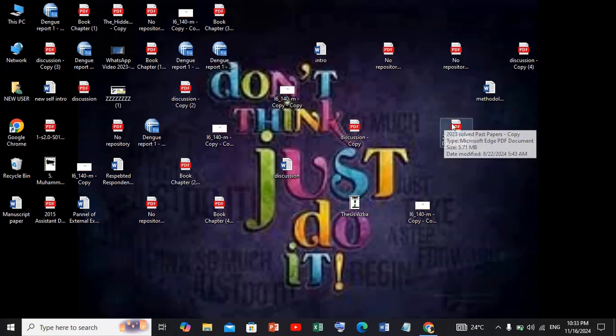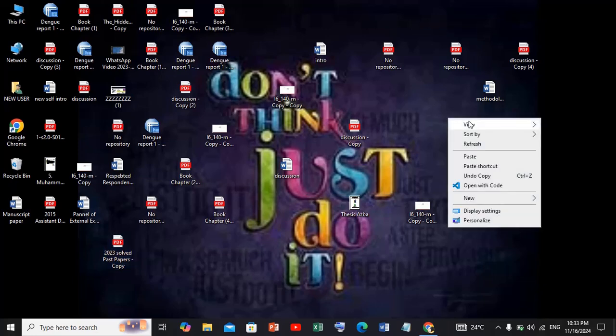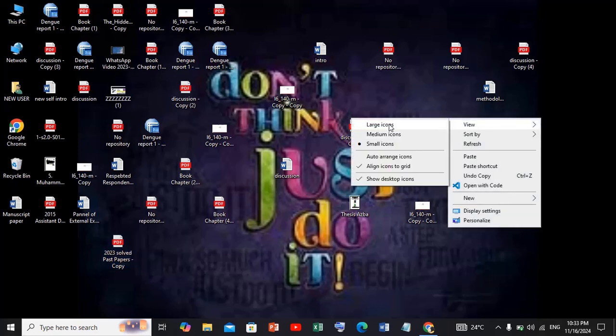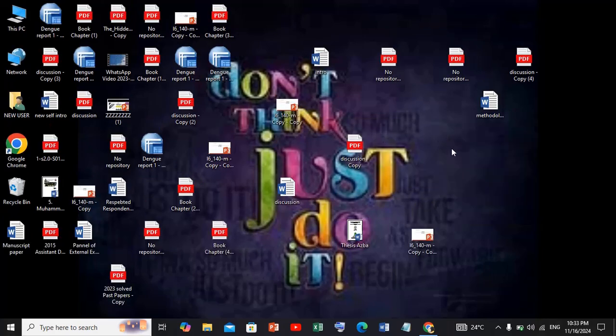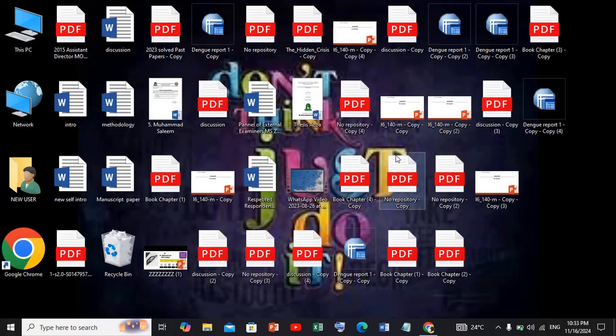If you want to make more space, you can convert your icon size into small size. But if you want to view it better, you can convert into medium icons, and you can convert it into large icons as well, like this one. This will make you better understand what type of documents are there in your display. So this is a quick method which you can perform.